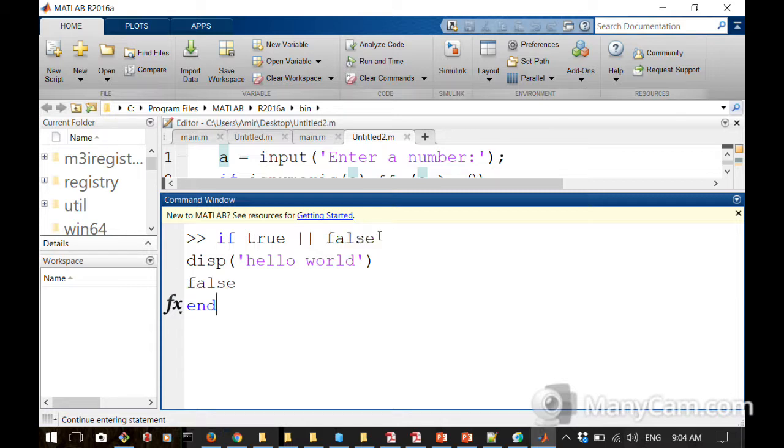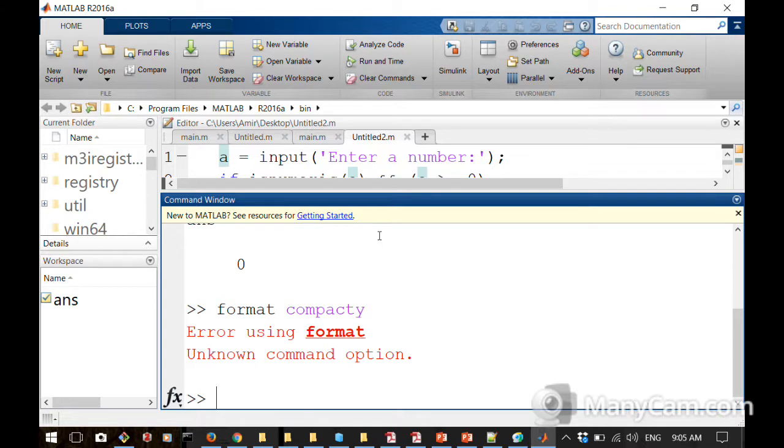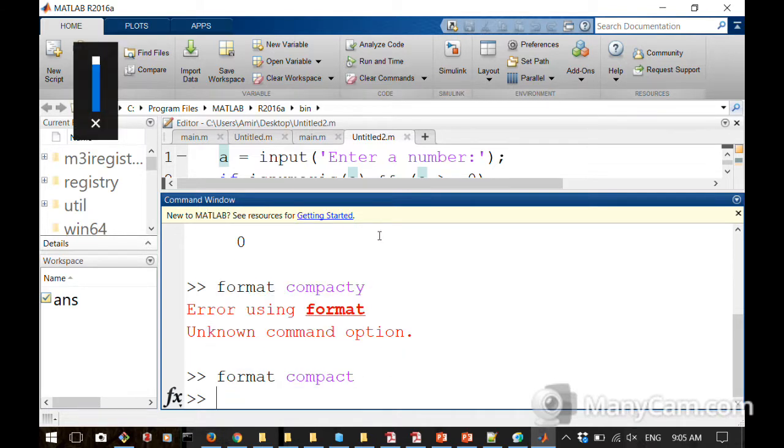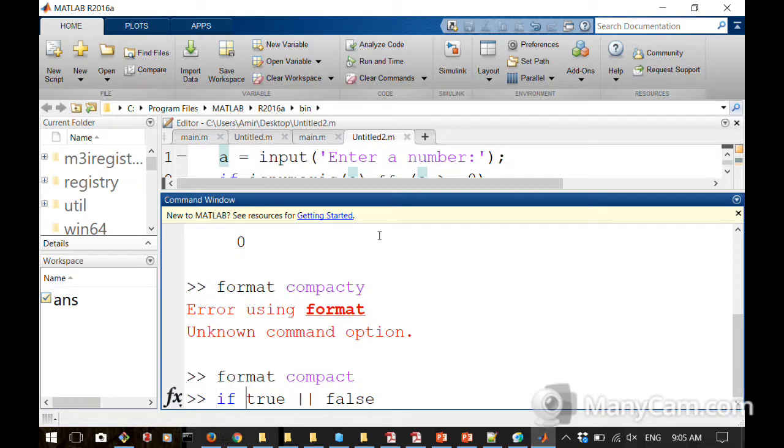So let me try it again. What happened? Okay. So now let me type this again. So when I say if true or false, what does it mean? What does this statement evaluate to? Yes. So you're saying if the first statement is true or the second statement is true, either one, do something for me, right?